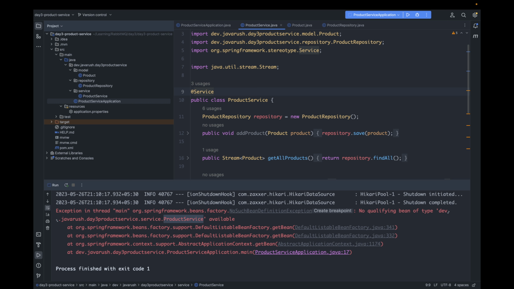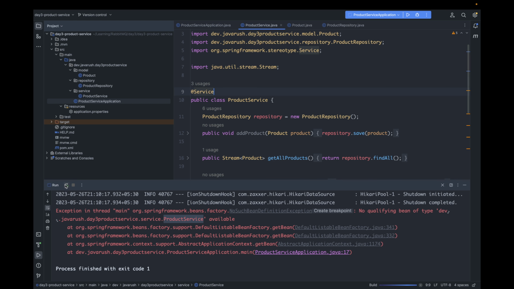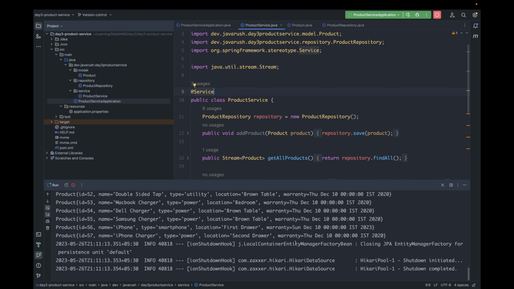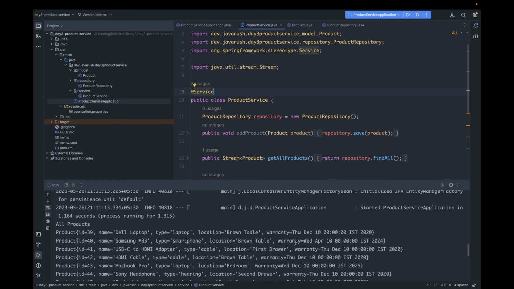Now if we annotate it with @Service, Spring will automatically create a bean of type ProductService, and then whenever we want, Spring will provide us that bean. If we run it, we can see we are getting all the products.